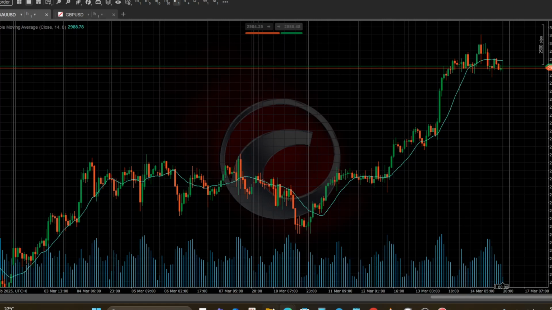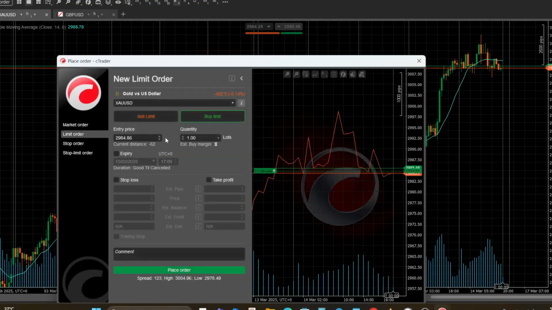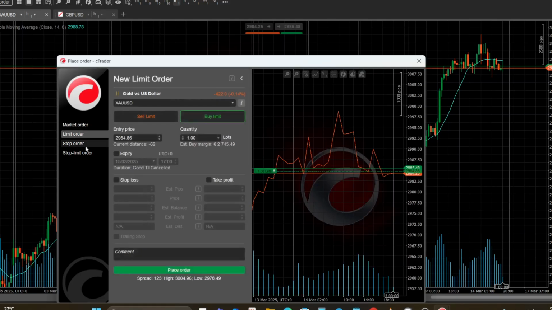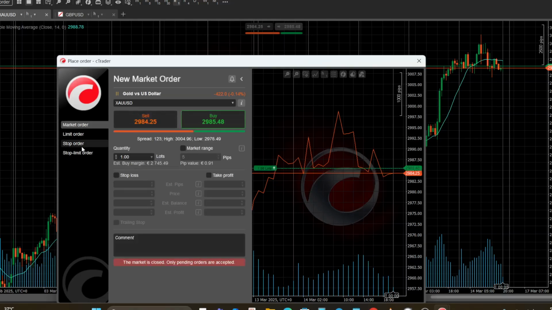So now if you want to place a trade on cTrader, of course you have to do your analysis first, right? Once you've analyzed the market and you are ready to make a move, here's how to do it. It's super easy. You just click on the new order button at the top left, and then you can choose a market order, or a limit order, or stop order, or stop limit order. You can select whichever one you wish.